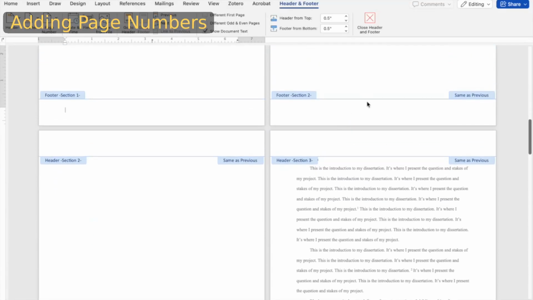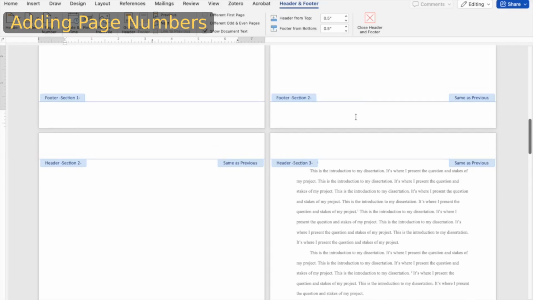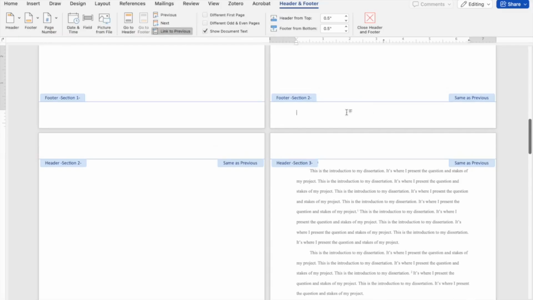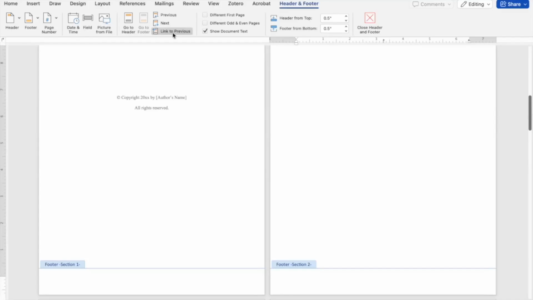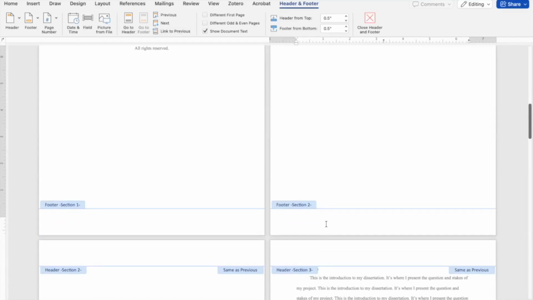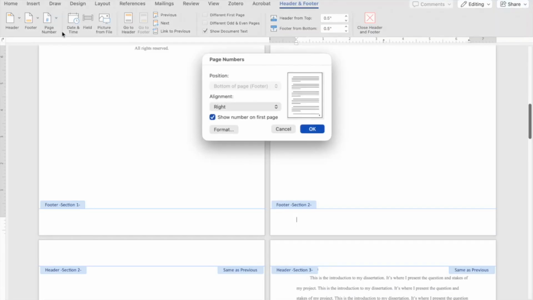To insert a page number, I'm going to do one thing before I go to insert page number, which is link to previous. Linking to previous will link the page numbers in this section to the page numbers in the previous section, and I don't want that. It will show page numbers I don't want in the previous section if I don't unlink. So I will unclick link to previous, and then I will go to insert page number, and I will insert my page numbers, and then I will get a chance to format them.